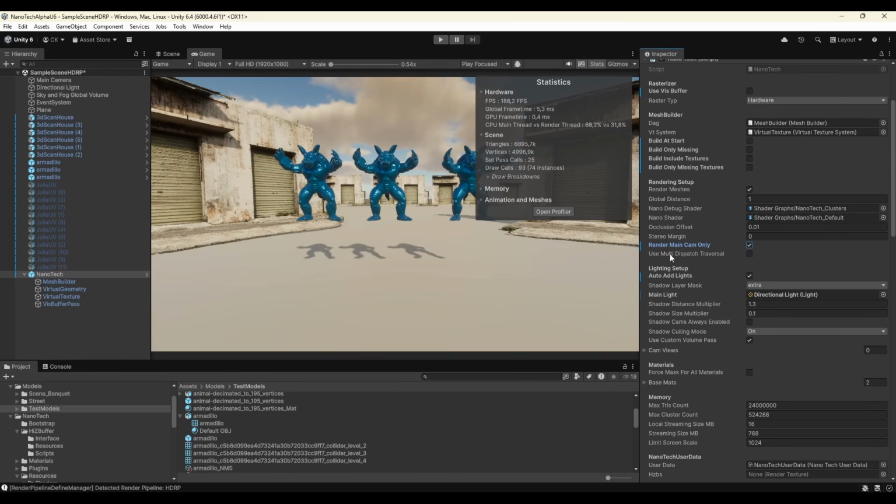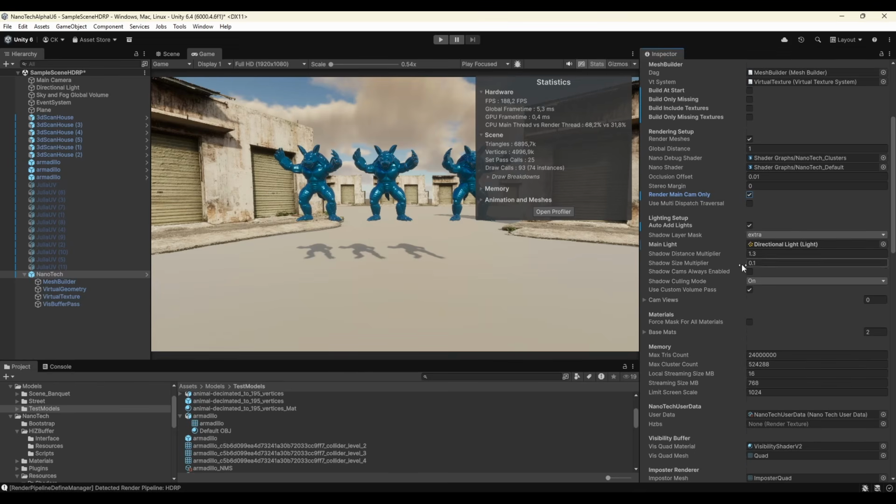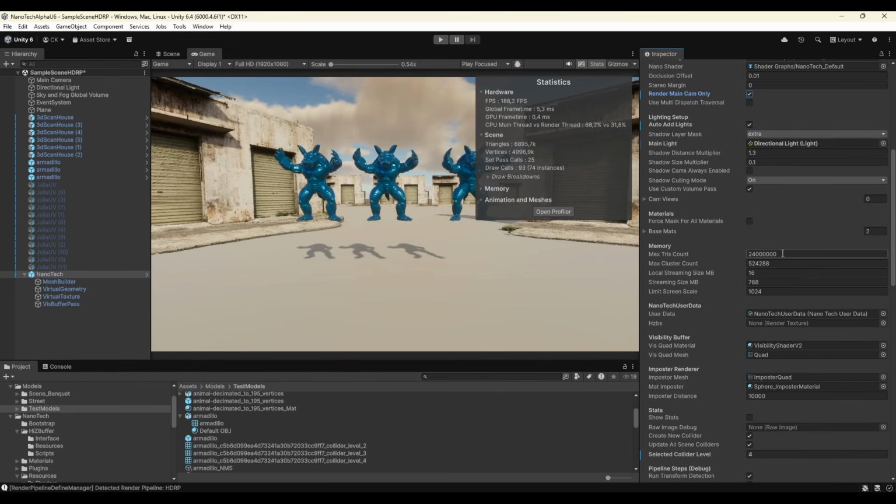This thing, multi-dispatch traversal, is only important if you use a Mac. And here the memory settings are important. I would recommend if you have more complex scenes to increase this to maybe 32 million triangles or even higher, 48. But for a small scene like this, yeah, 24 or 16 is enough. And here for the max cluster count, you can also halve this. Around 200K is normally good enough.